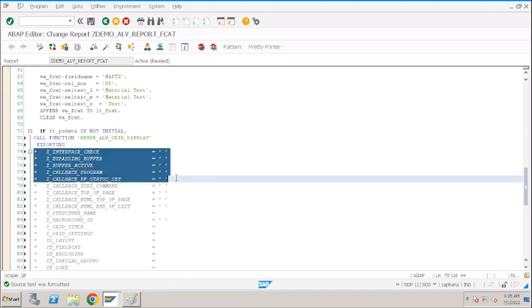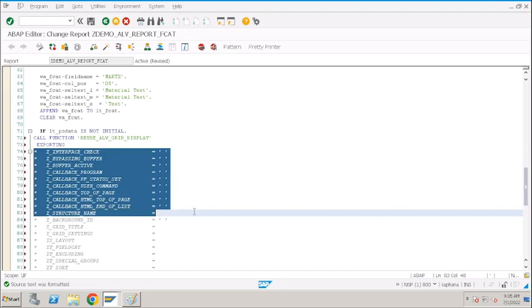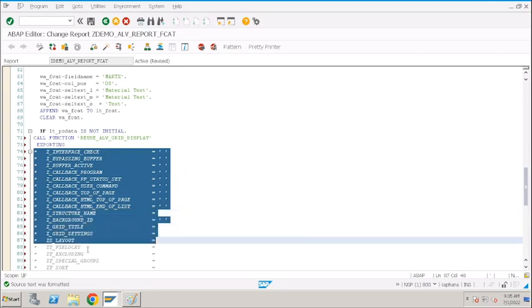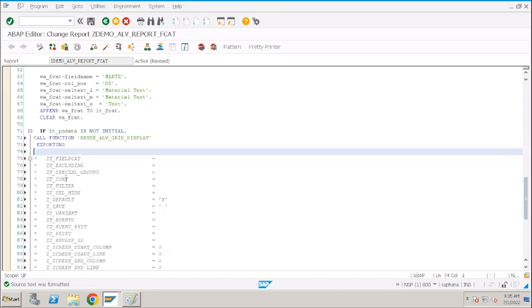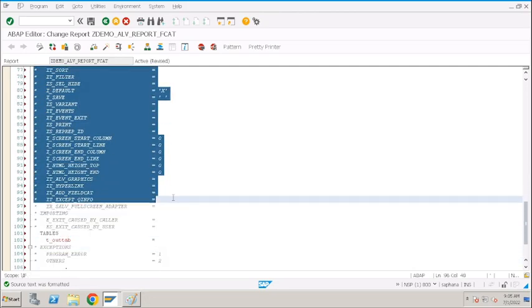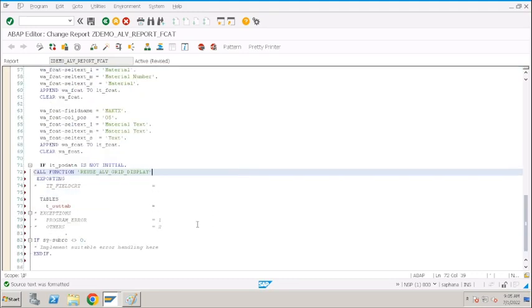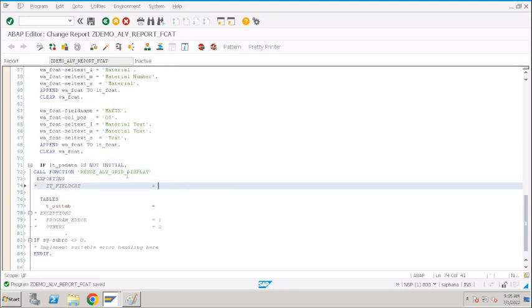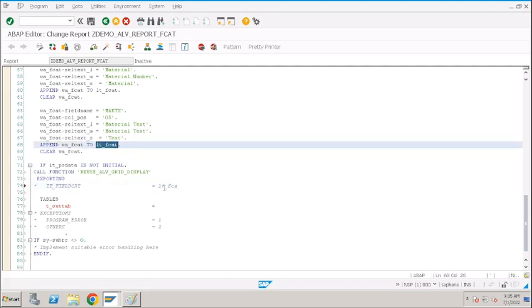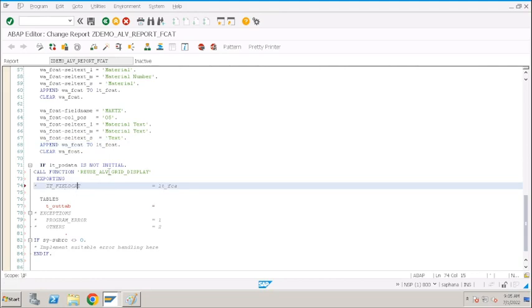So earlier we passed the structure name, right? Now we don't need the structure name. Just keep the field catalog. You can observe the field catalog here. We need to pass that field catalog value. Before passing it here, do you know what is the type of this field catalog exporting parameter? We are going to pass LT underscore field catalog here. But before passing it, just make sure that both this field catalog internal table type and this IT underscore field catalog type are same.